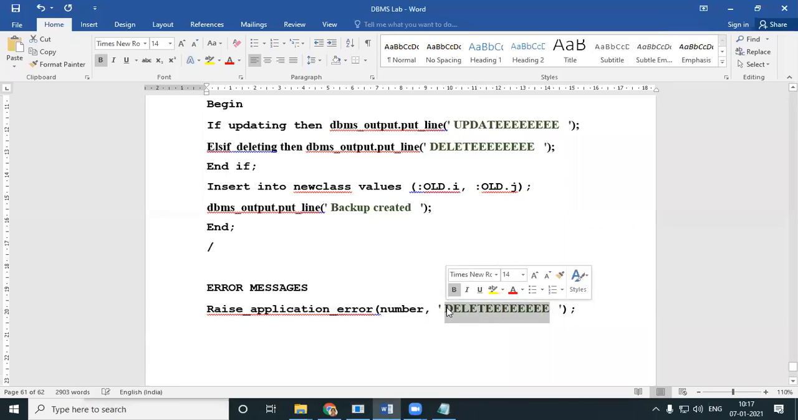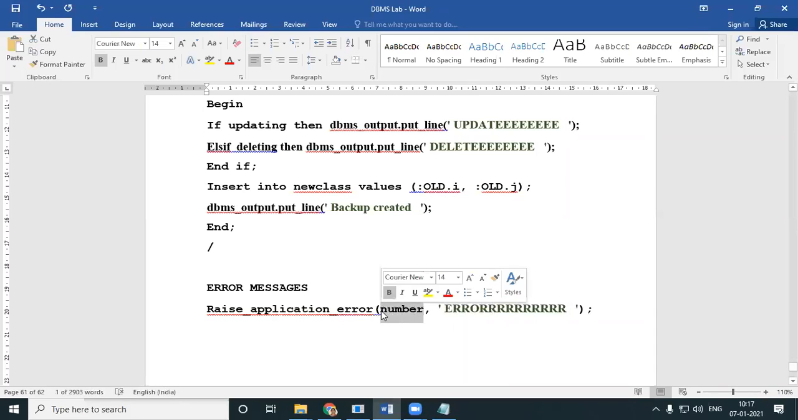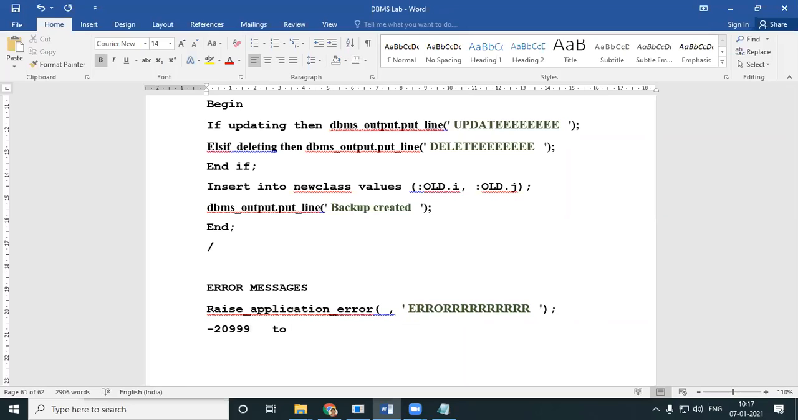I can simply have an error message like, error. And then I can have a number. Now, this number, Oracle has given some numbers for user-defined error messages. It is nothing like a single number, it is a range. You can give any number between the range minus 20,999 to minus 20,000. You've got 999 user-defined numbers. You can give any number in between this particular range.